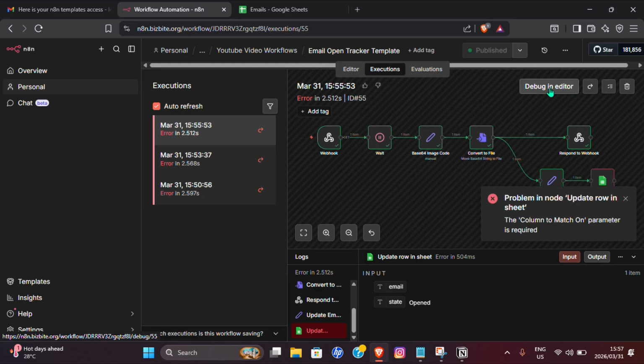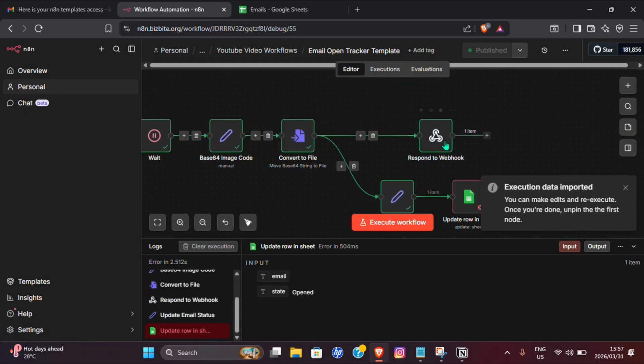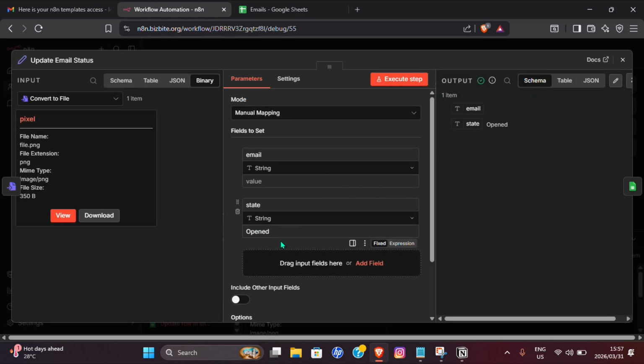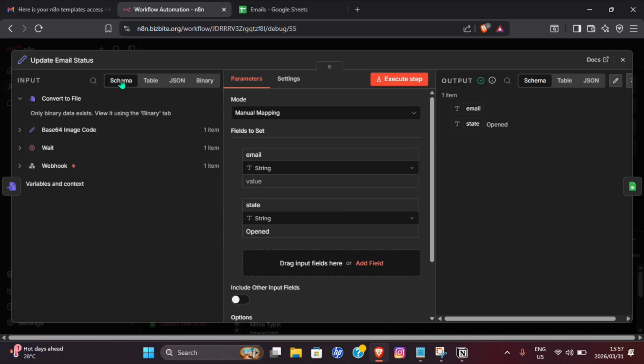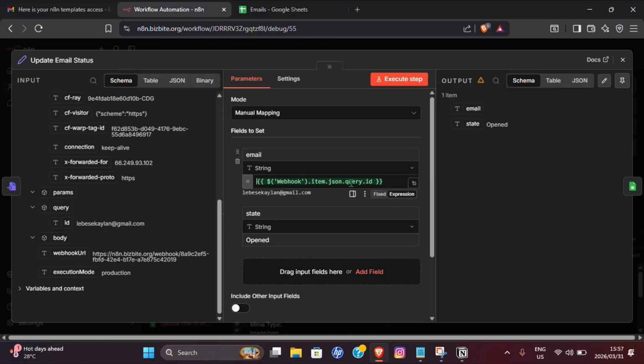You want to click debug in editor. Now right here, everything is working perfectly at the top. It's creating it. But over here where it says update email status, we're not getting any emails right here. So that's automatically set as opened. We change that to that. Then you want to go to the schema here where it says email, go to your webhook specifically, go underneath where it says the ID, and that's the ID we want to be included. So you drag that right over there. So now it will include the email of the person that opened the email.